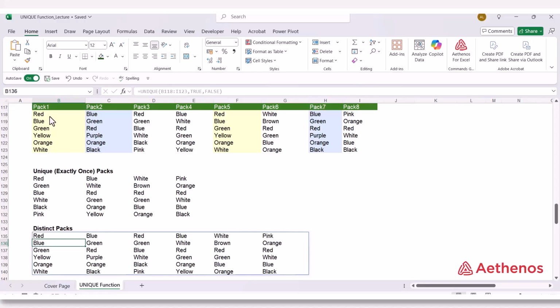So if you take this red, blue, green, yellow, orange, and white, the first one, it's only indicated once. And we have no duplicates of that. And then pack 2, blue, green, red, purple, that is also indicated only once. And so there are 6 distinct packs.